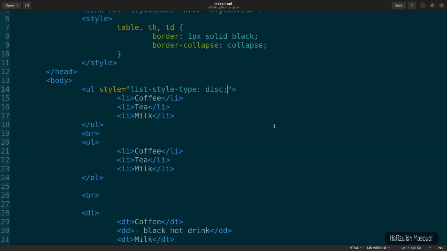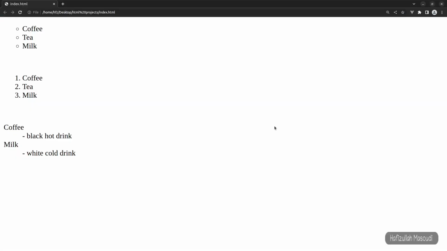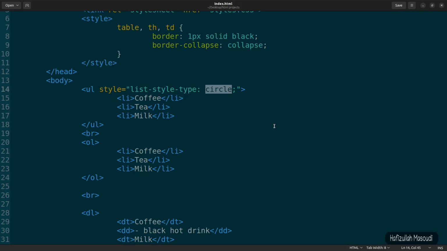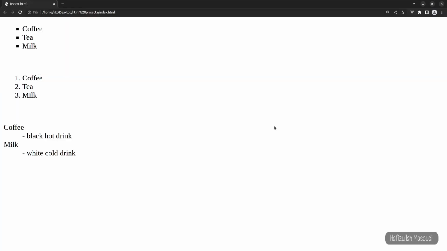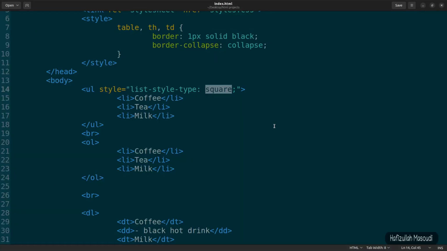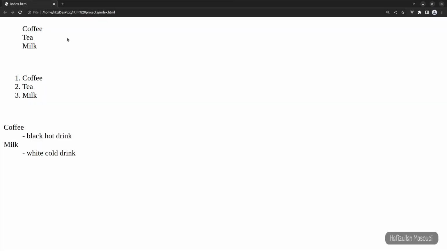But if we change the disk to circle, now we will see a circle list type, as you can see. And if we change it, for example, to square, and if we now refresh, you can see now we have a square list style type. And if we change it to none, we won't have any style for the list.